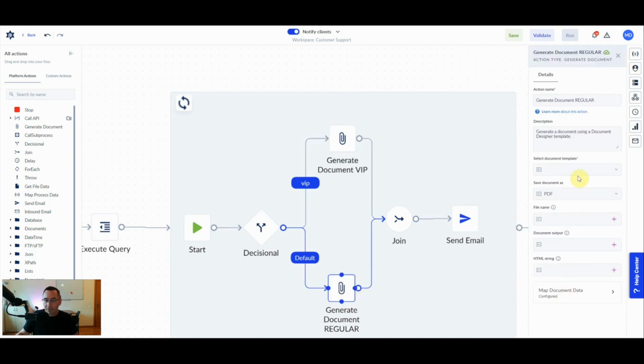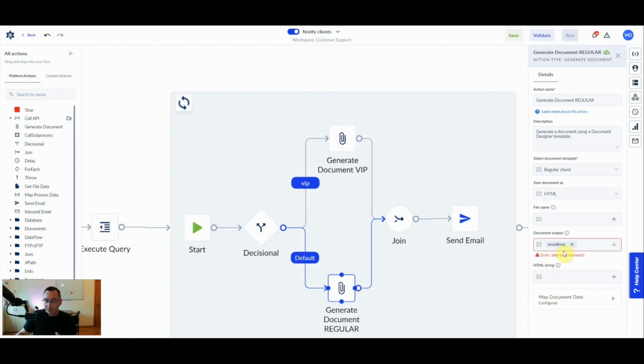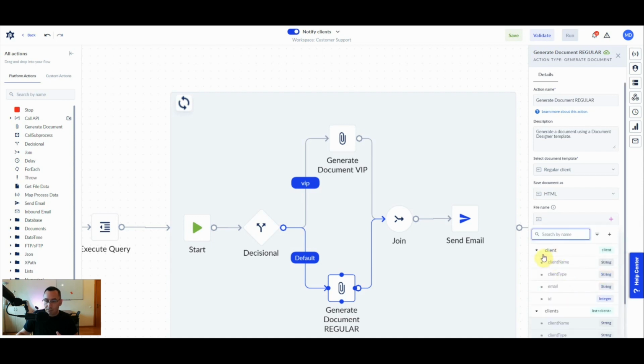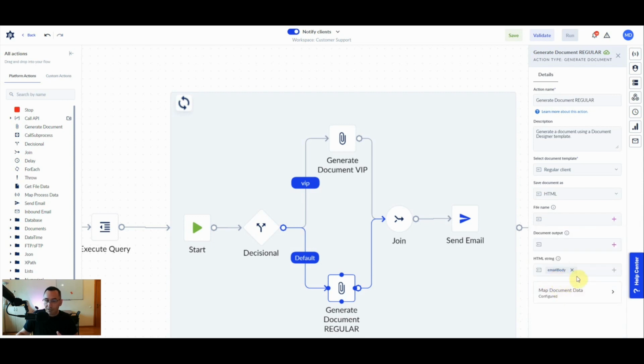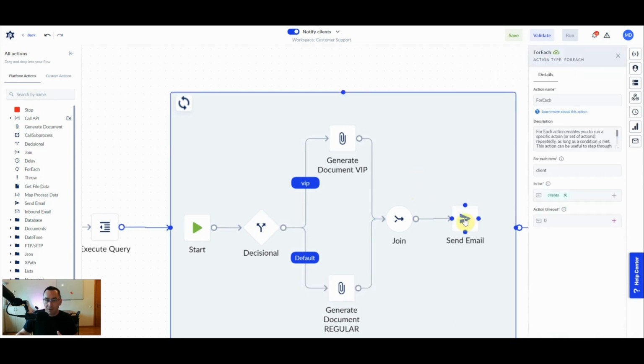Cool, this is done. Nothing else to configure here. And let's configure this one. I will choose the regular client email template, choose an HTML. I will output this to the email body. Sorry, this is the document output. This is the one, email body. And I need to configure again the mapping of the variables, client name again. Cool.